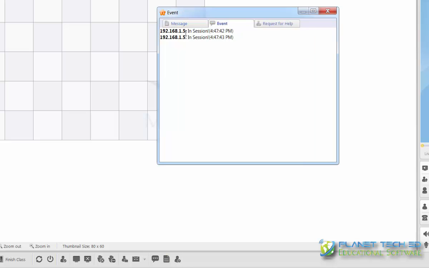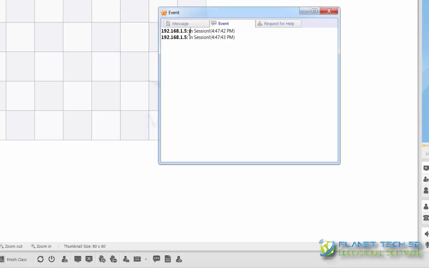On events, you can see the time of the session, that the session began. So you can see when your students went in session, at what time. And here's a request for help. Your students can request for help at any moment during your class, and you will get the request here. You can see the student name and the student question.